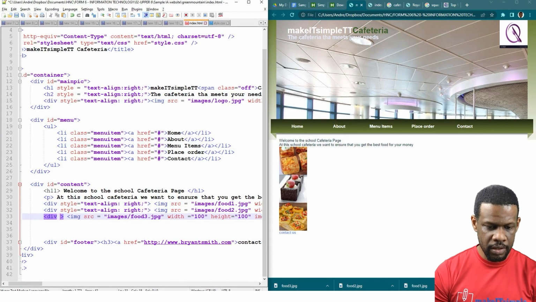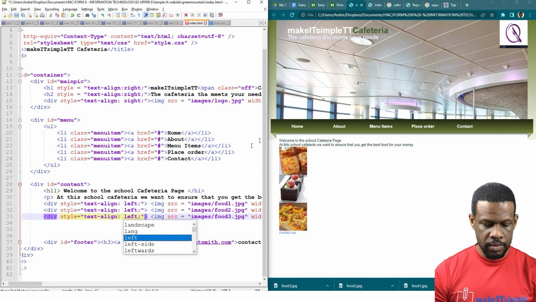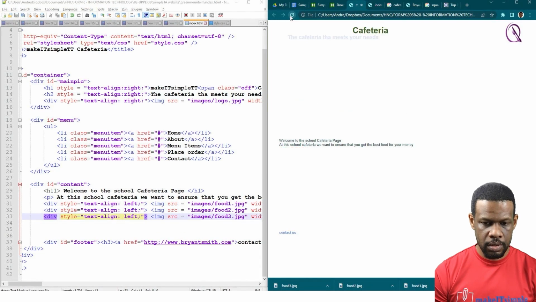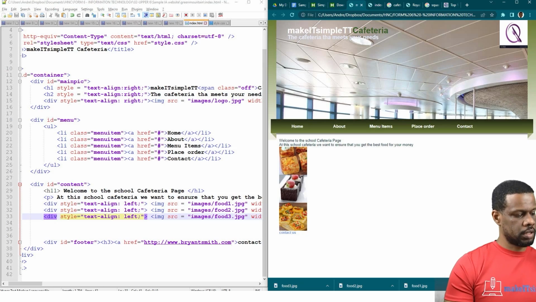CSS should be able to handle all of this for you, but I don't know if it will work out in your best interest. So let me put left, and then left. Let's see what happened now. They don't align to the left. False.